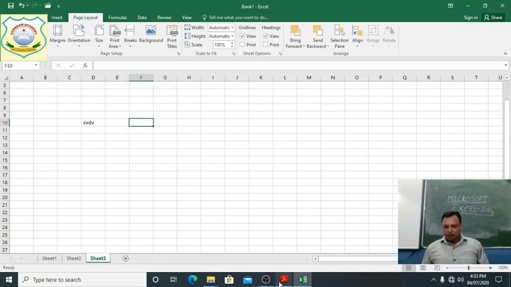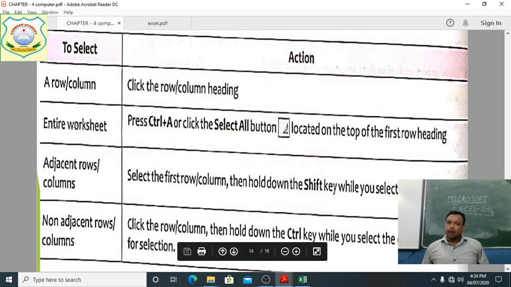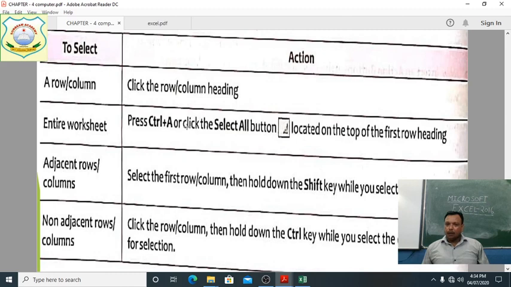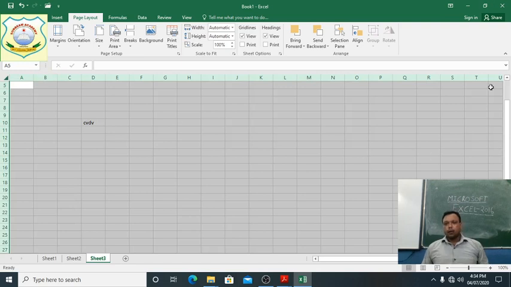Next one is given. One more thing: if you want to select the entire worksheet, how will you do it? Press Ctrl+A or the select all button. So Ctrl+A. Look, I am pressing Ctrl+A. See here, from this point, Ctrl+A. We have selected this whole entire worksheet. You can see this whole worksheet.